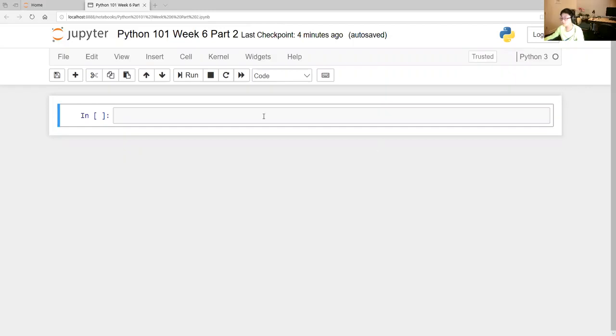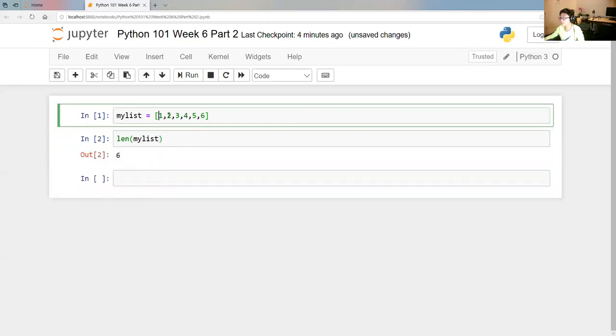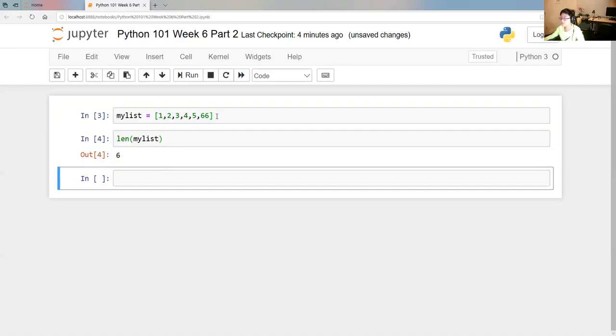So let's go to the Jupyter Notebook and create a list called my list. And it has 1, 2, 3, 4, 5, 6 in it. There's a function in Python where you can find the length of the list. It's just len, and you can find the length of my list. You run it, so there's 6 because there's 1, 2, 3, 4, 5, 6. And even if you change the numbers, it's not going to change at all because there's still 6 numbers in the list.